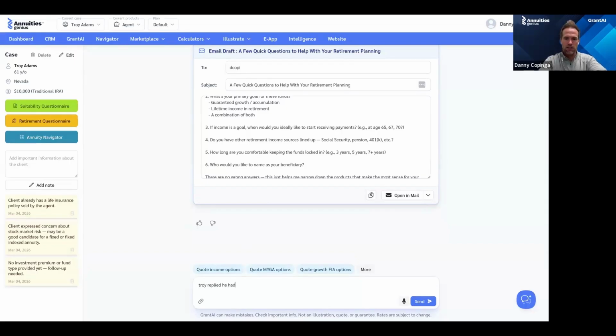Troy replied, he has 200,000 in IRA and wants safe income options, and then we'll say he'll start taking income from that in, we'll say, 5 years. All right, so now he replied back with that.